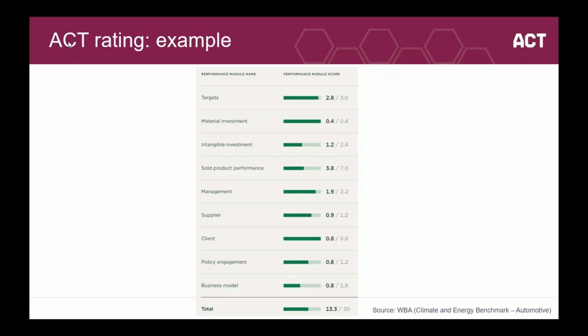So here's just a bit of an example of some of the modules that you might see in an ACT assessment, and this is taken from some recent work that we have done with our partners at the World Benchmarking Alliance to benchmark the automotive sector. In order to see the outputs of an ACT assessment, we can direct you to those benchmarks. We recently published a benchmark on electric utilities with WBA, so we will share information on that at the end of this presentation. Next slide, please.